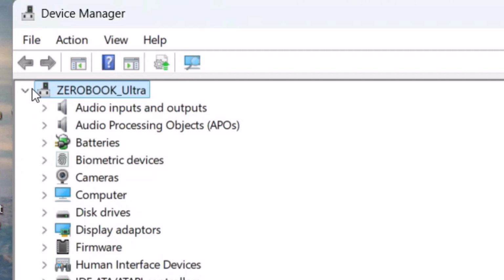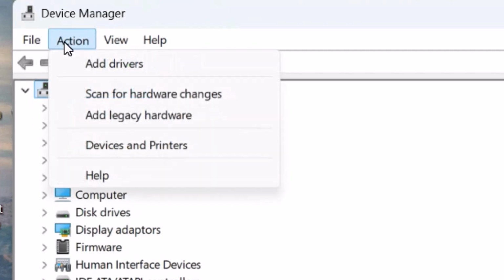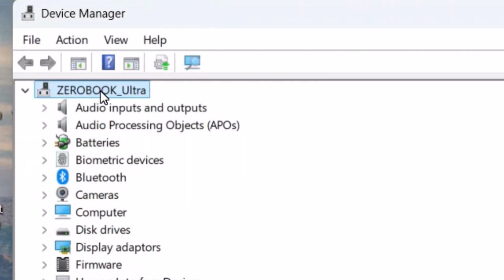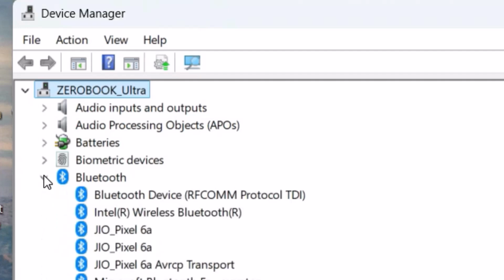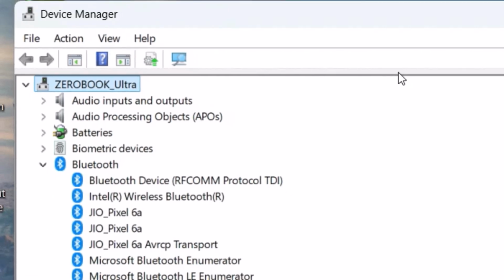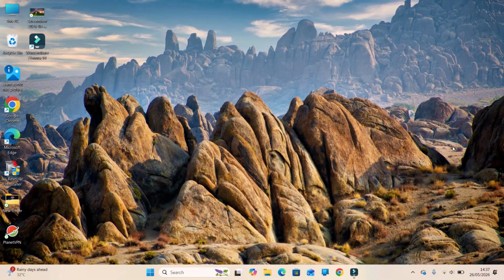Go to the very top of the Device Manager, click on Action and then click on Scan for hardware changes. Windows will scan your PC and immediately reinstall a clean, fresh copy of your Bluetooth driver. The yellow triangle should now be gone. Close all windows. Go ahead and restart your computer one final time and your Bluetooth device will connect perfectly.